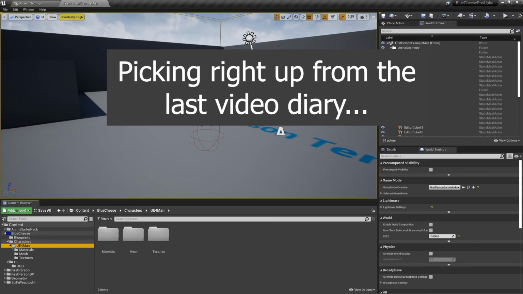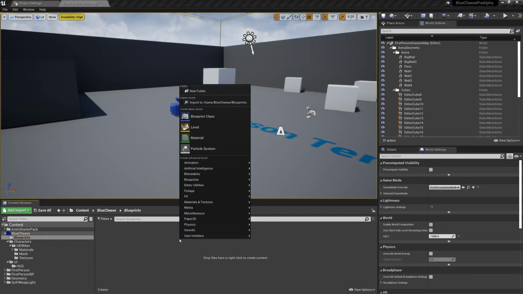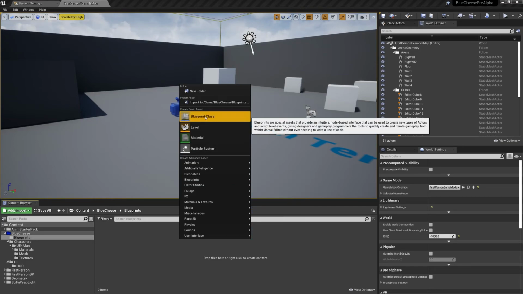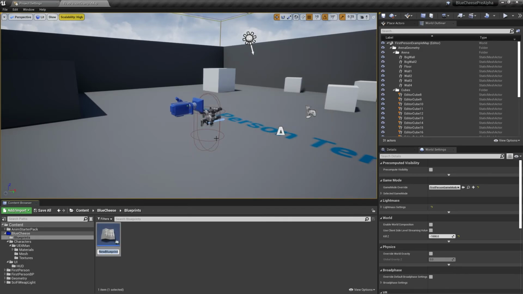We need to do a little work to get things set up to use our mannequin properly. To begin, we'll open up our blueprints folder here. Instead of creating a subfolder real quick, I'm going to go ahead and do the blueprint class. I'm going to select a player controller. We will call this BP_PlayerController.